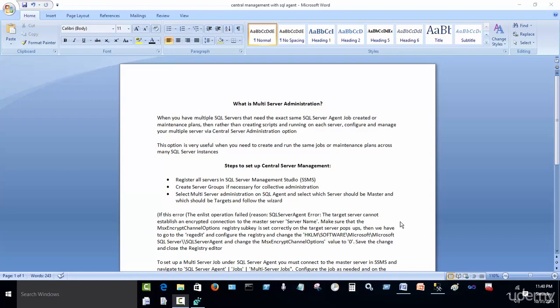One of the great ways of doing it is using what's called multi-server administration, which was, I believe, presented in the 2008 version. So what is multi-server administration? When you have multiple SQL servers that need exactly the same SQL Agent job or maintenance jobs and you want to propagate them, the multi-server administration property of the SQL Agent comes in handy. Rather than creating scripts and running them on each server, we let multi-server administration do this for us, so it's centralized. It's a very useful option when you need to run the same jobs or maintenance jobs, and that's what I'm going to demonstrate right now.